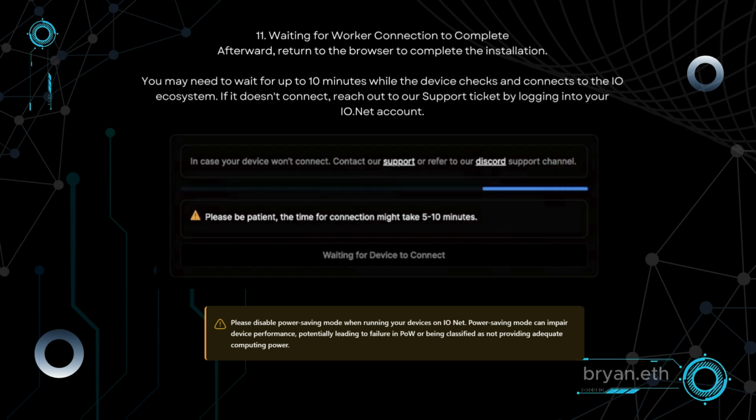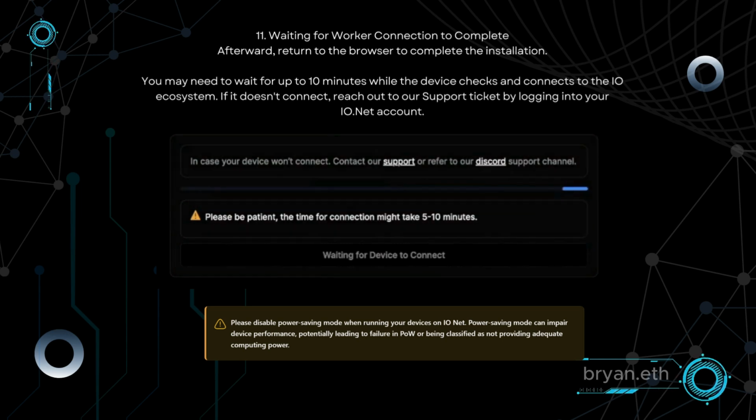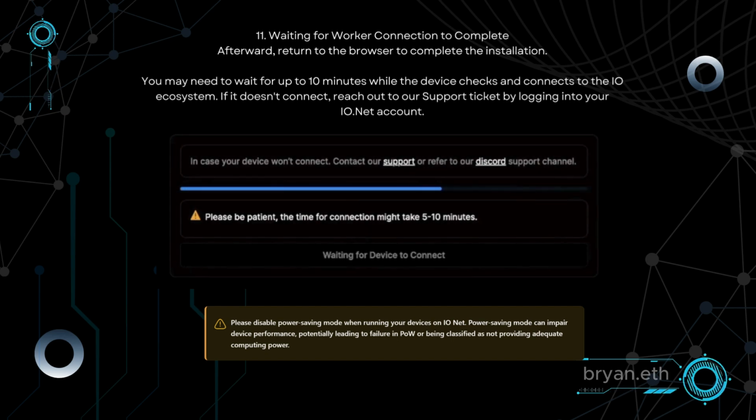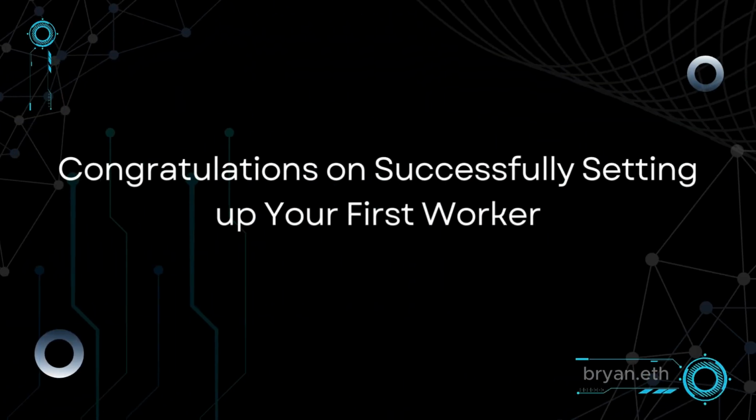Please disable power saving mode when running your devices on io.net. Power saving mode can impair device performance, potentially leading to failure in POW or being classified as not providing adequate computing power. Congratulations on successfully setting up your first worker.